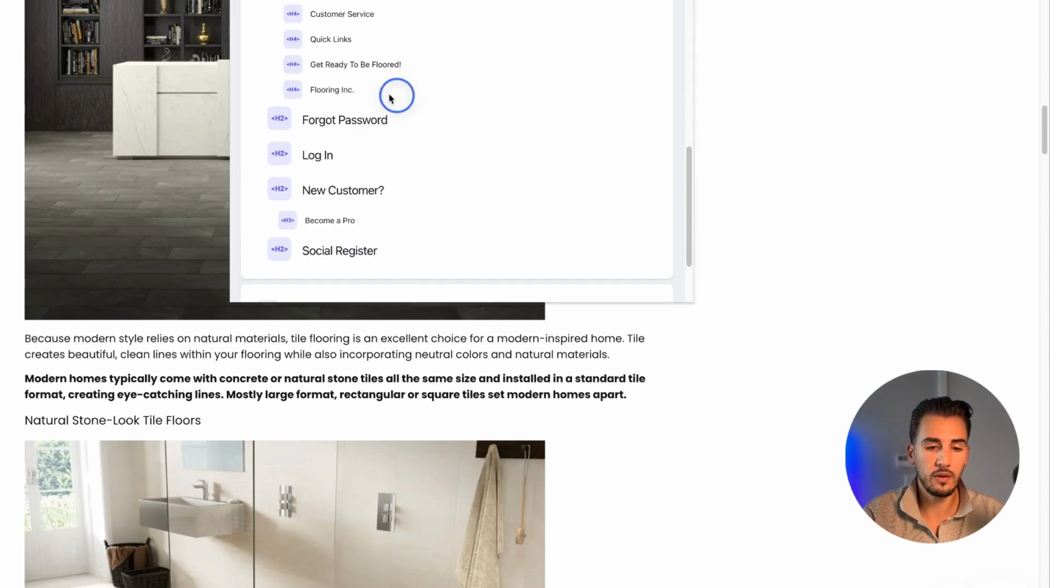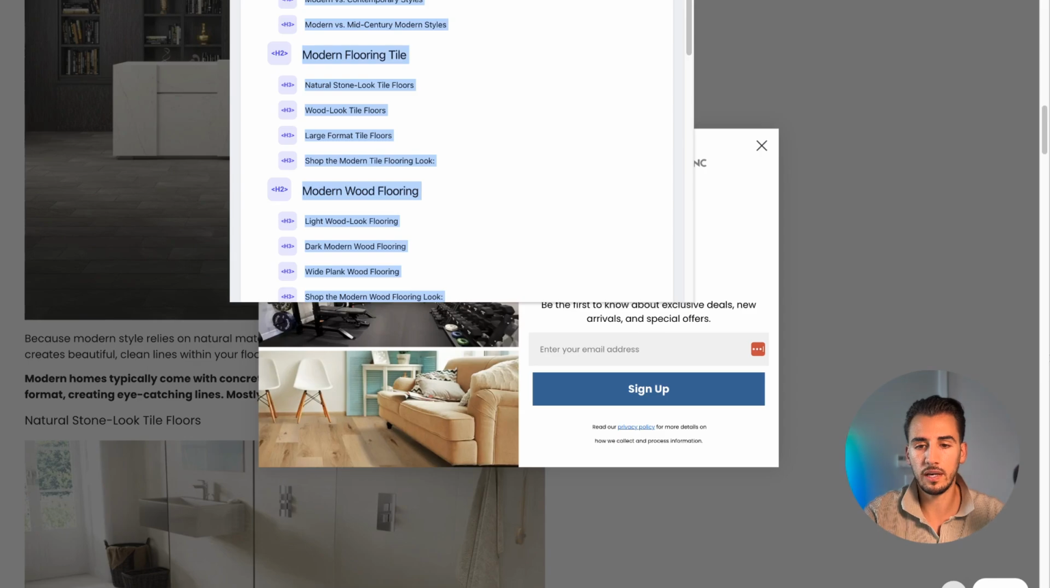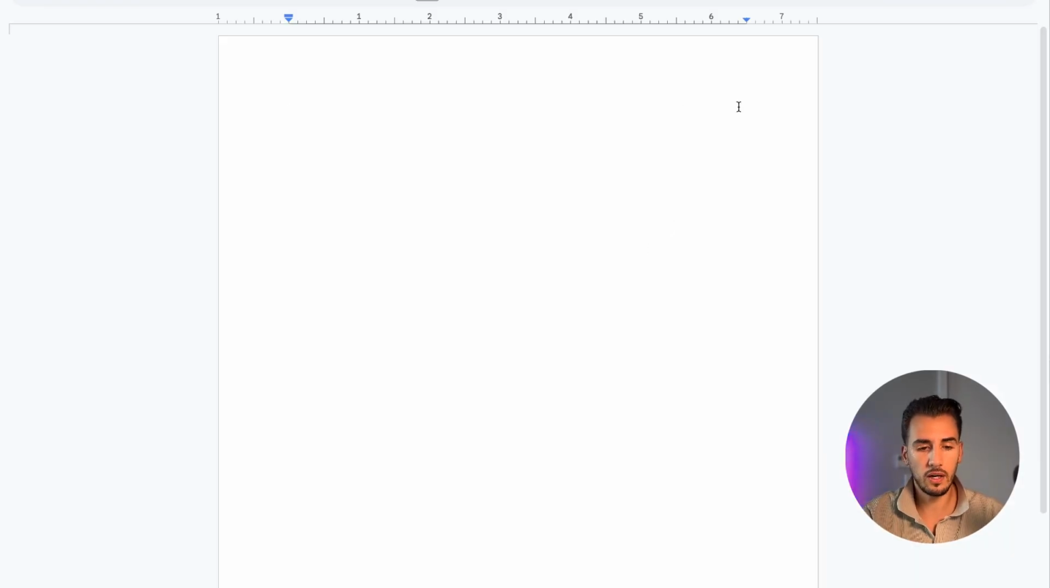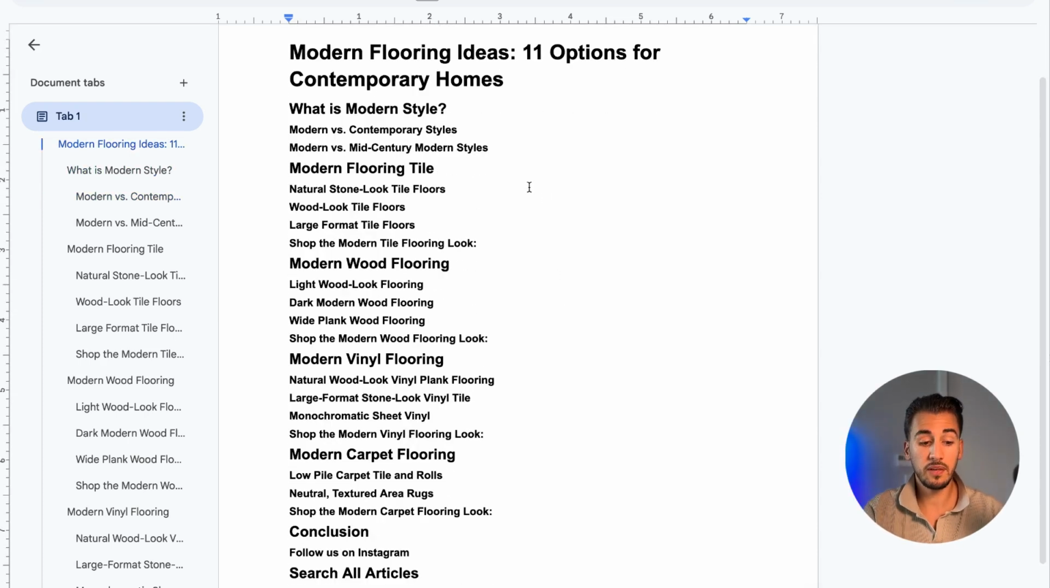And now what you can do is pick all of these headings and take them over to a Word document. So I'll do this here in Google Doc. You can use Word or Google Doc or anything that you have, and you can paste them in here. And this will give you an idea, right?